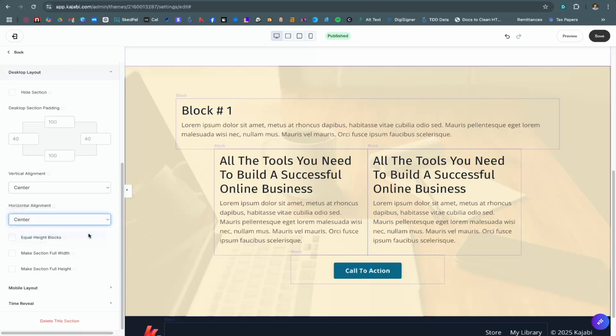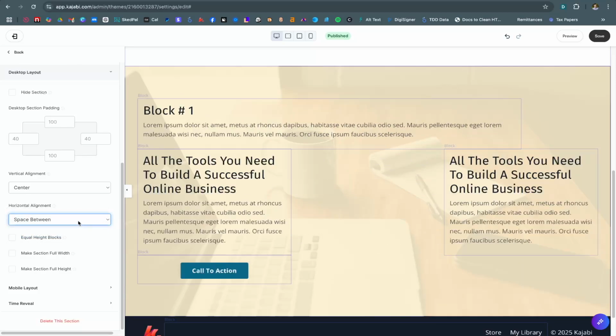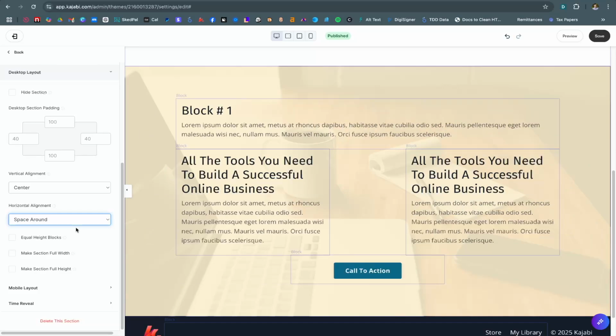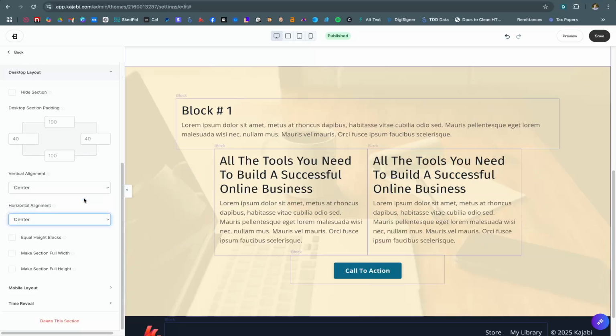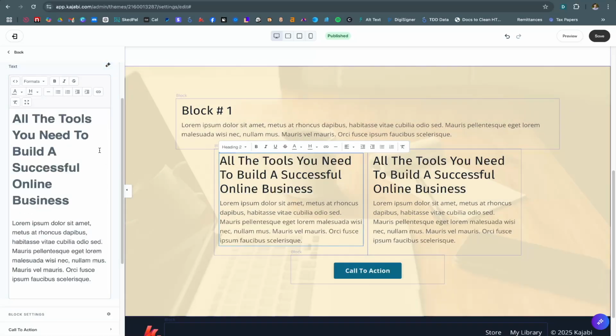If I go to space between, space goes between things. If I go to space around, space goes around things. And space around is pretty nice, and center is pretty nice. Right and left are also useful. I don't really ever use space between. So I'm going to jump into center, and I'm going to come into this piece of content right here.